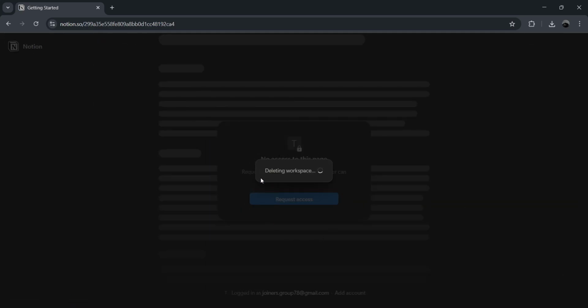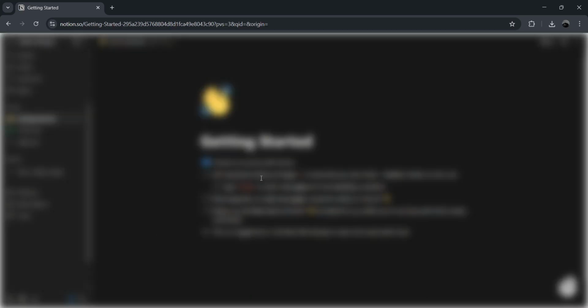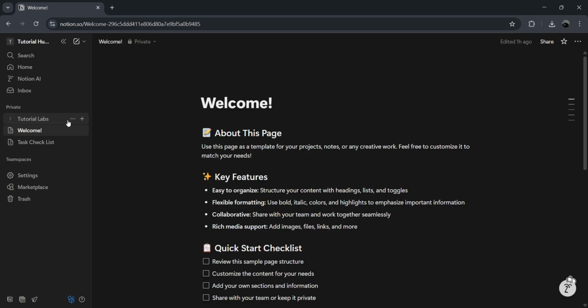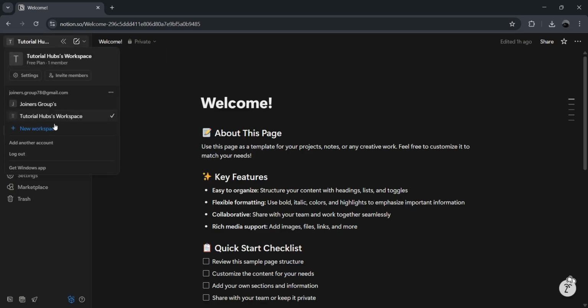Keep in mind that this action cannot be undone, so make sure you've backed up any important data or exported content you might need before proceeding. Once deleted, all pages, databases, and content within that workspace will be lost forever.